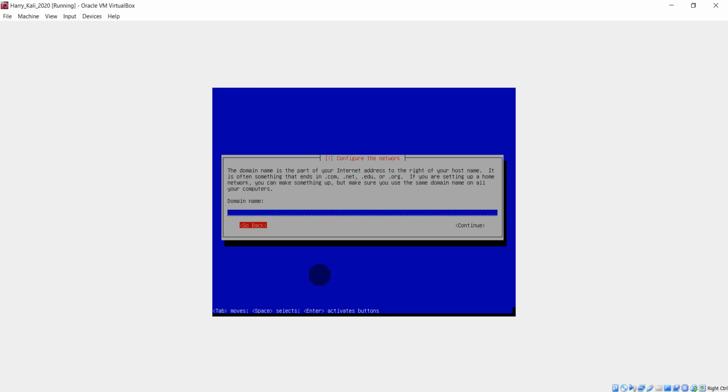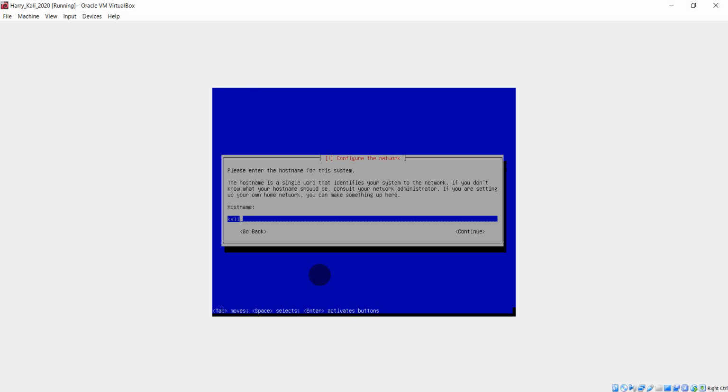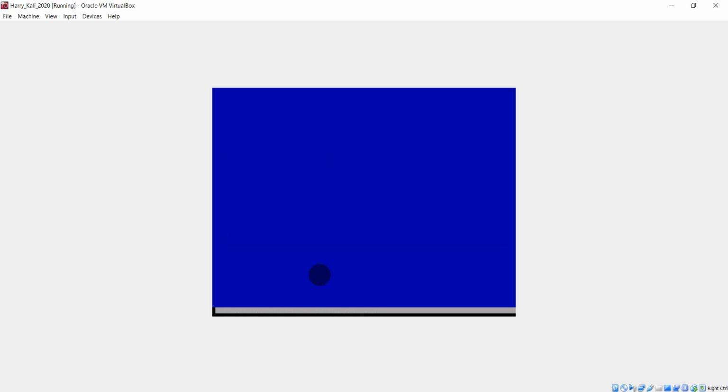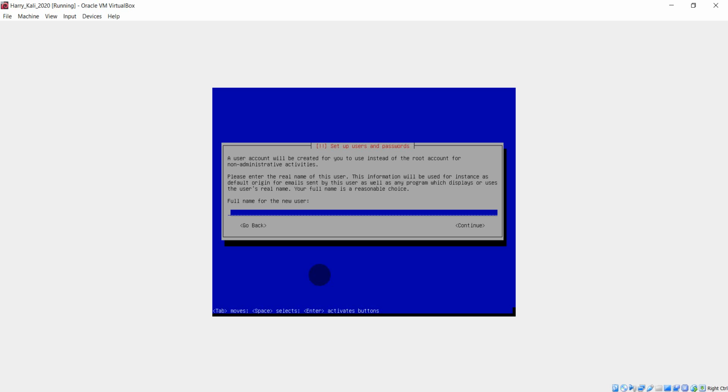Go back, click. Also you go back once. I'm going to change this host name, so Kali Linux Kali 2020. Okay, now click on continue, and then domain name, you don't have to give a domain name, leave it, skip this step. Okay, default. So click on continue, and then set up users and passwords.